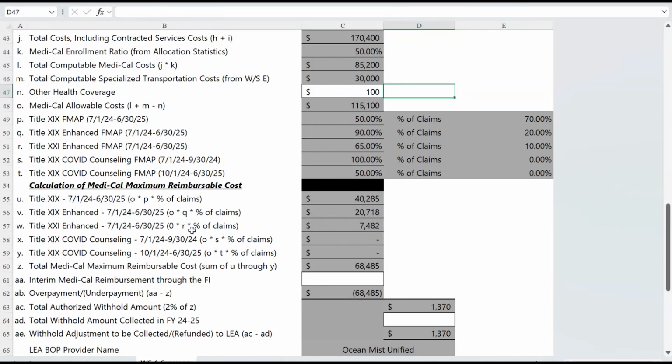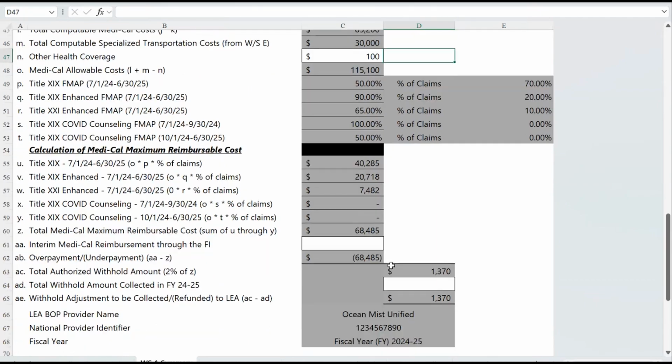And you can see the formulas are all listed here. So if you want to go through, you can just go ahead and look at O times P times percent of claims and run those numbers yourself. But what happens in the end is that these numbers sum up to get to Z, which is your Medi-Cal maximum reimbursable cost. And that is your cost ceiling. So that bucket analogy, that's that red line. That's the maximum that you can get from the federal government for matching of your costs.